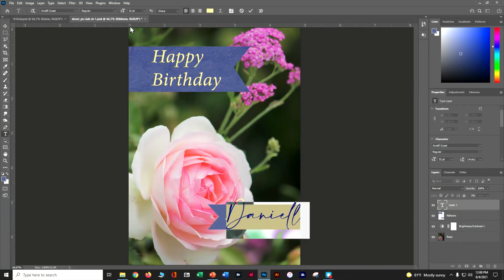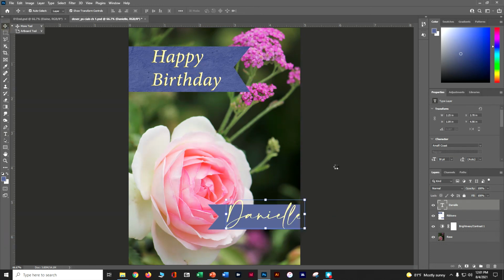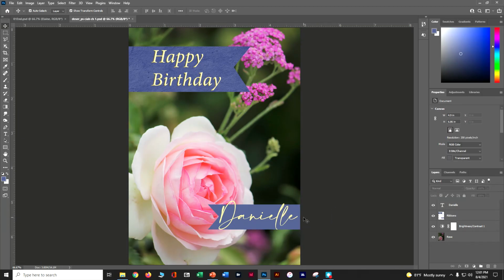All right, so mine's a little bit big, so let's go ahead and take it down just a little bit. Let's try 30. All right, so that's not too bad, but it's still a little bit tall. So I'm going to hit my Move tool. And I can either move my name or I can move the ribbon, totally up to you as to what you're going to do. I don't mind sticking out of the ribbon. All right, so I'm okay with that one.